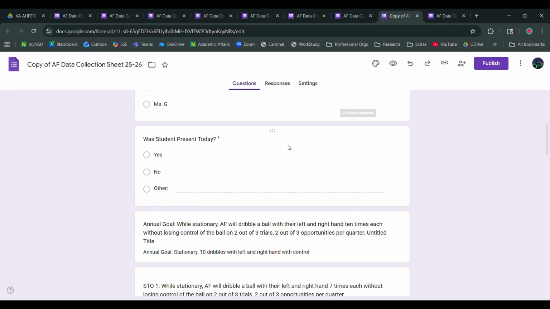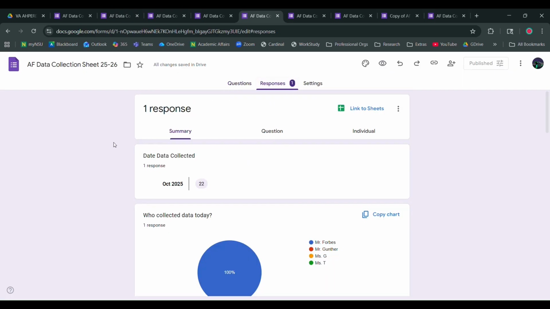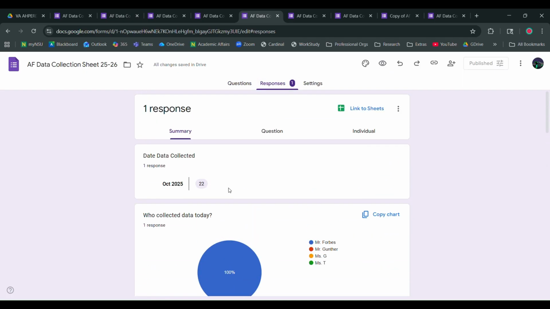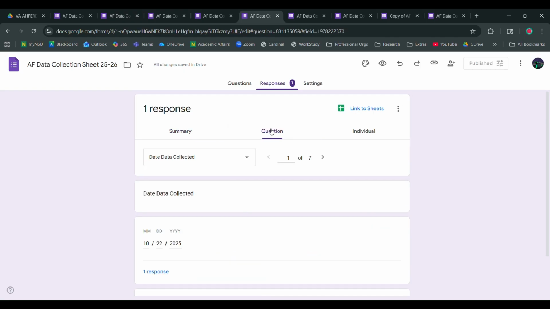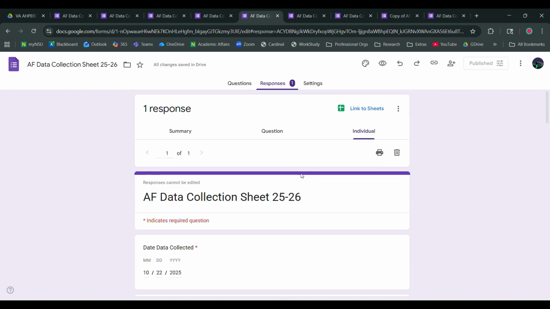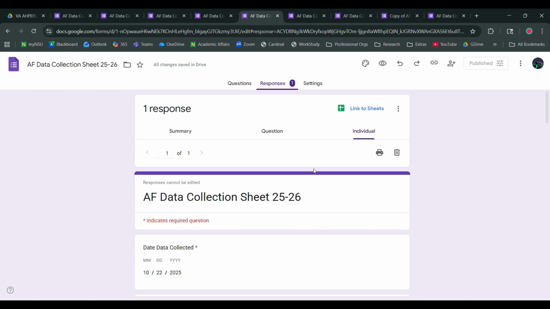Let's go back to our responses. So responses, we should have one response. Sorry, we should have one response here. So we got our one response. We can look at the summary. We can look at the specific questions. For tracking progress, individual is going to be your best bet. So for this quarter, you should have at least three data collection times, because the goal was 2 out of 3 opportunities per quarter. So you should have three of these in one quarter.